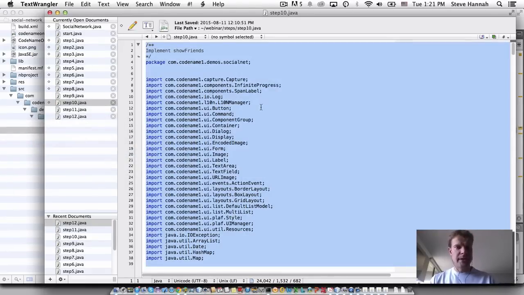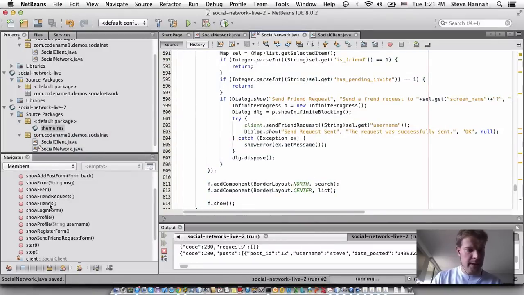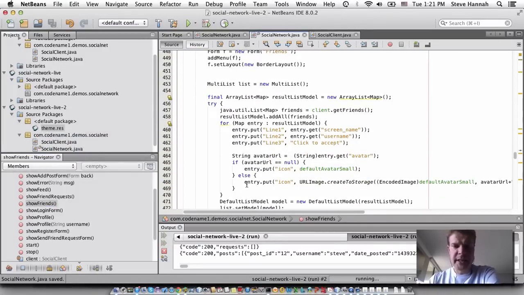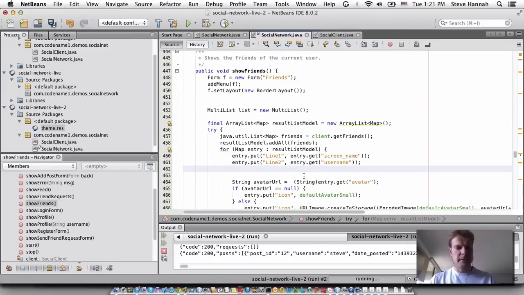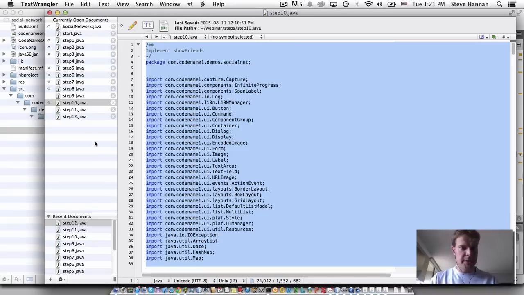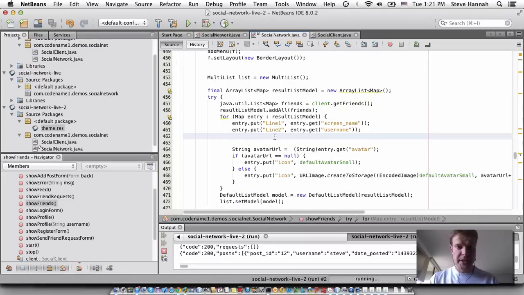Let's just implement the show friends form for completion. And this doesn't do much different. It just calls the get friends API. It's very similar to the invite friends form. We just got to do it for completion. And the show profile, which is a little bit more interesting.